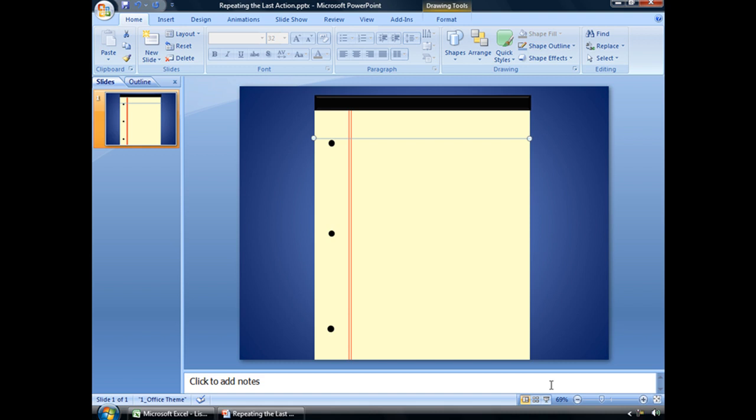Some tasks in PowerPoint are a bit repetitive, and to save you some time, PowerPoint has some shortcuts to repeat whatever the last action was. So let's say I want to fill this legal pad with a bunch of blue lines.